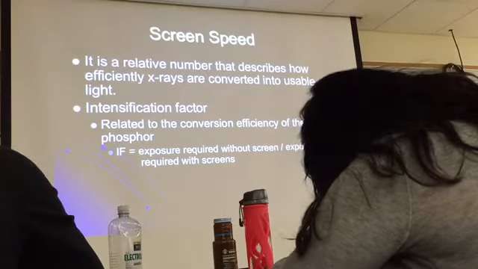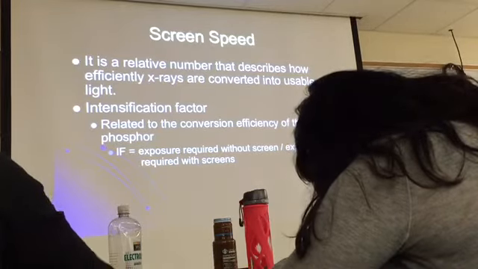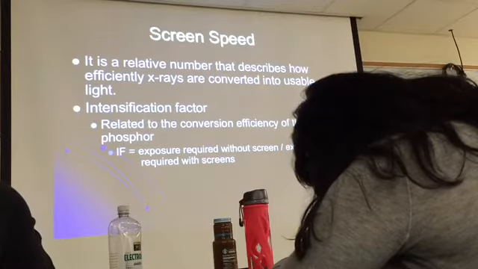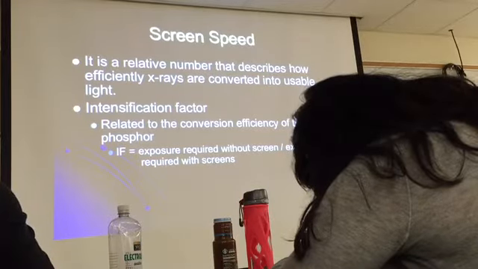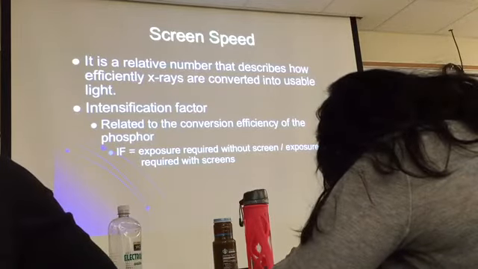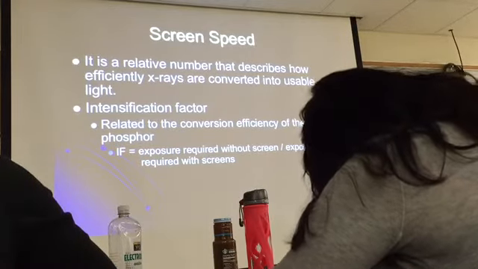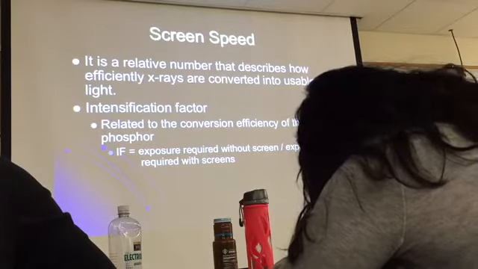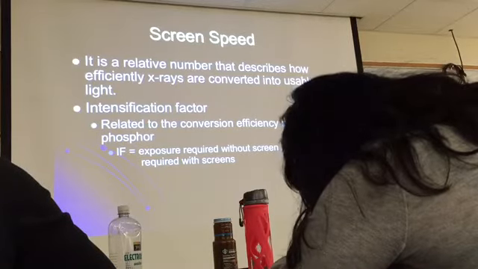Fast screens have the greater ability to convert more. When I say higher speed screens, they can turn light with very little, and they turn it into an image. The problem is resolution. That's where the problem is.